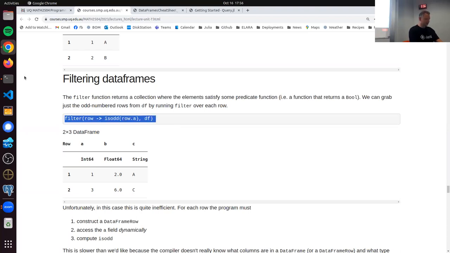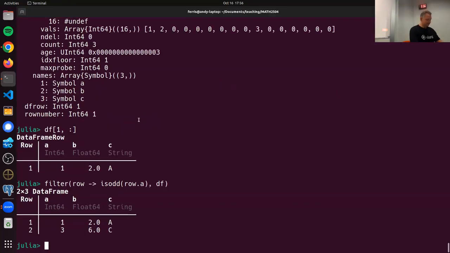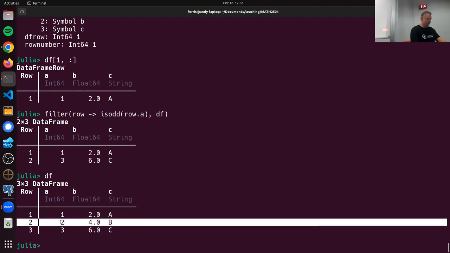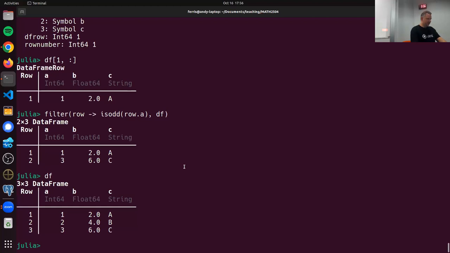So let's type that in. What it's done, if we remember what the data frame was to begin with, it had three rows. So we've filtered out the even one and just left ourselves with one and three. Okay. Does that make sense? If you think about this programmatically, it's had to construct one of these data frame rows every time it iterates through. And then you fetch a from that thing, in which case it will finally look up that index.